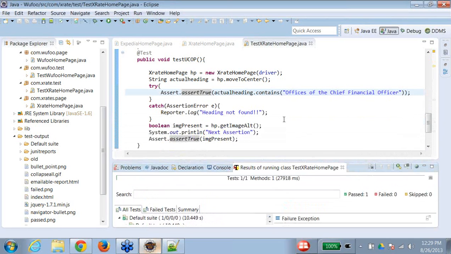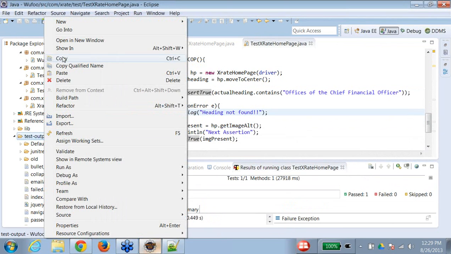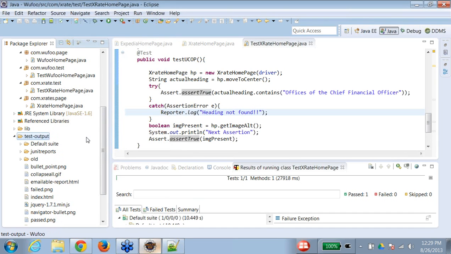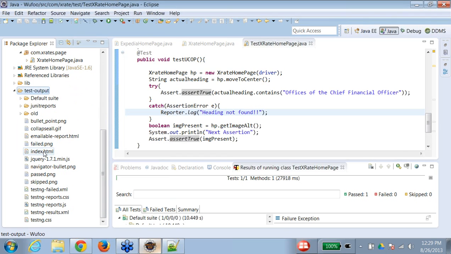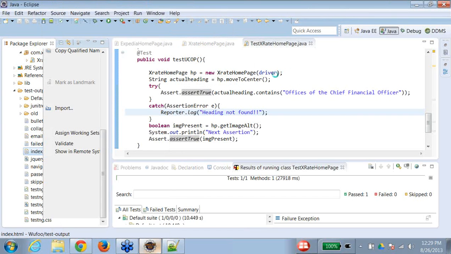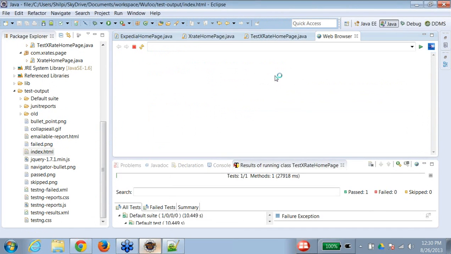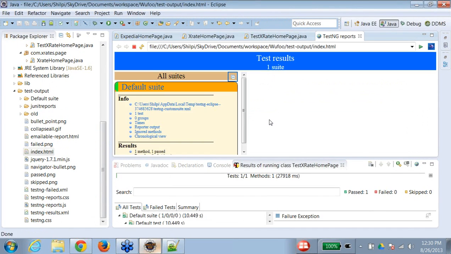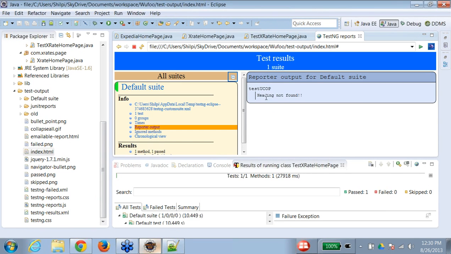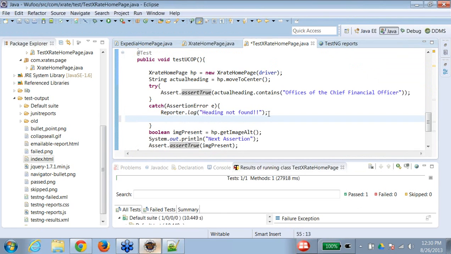But what you have to do, you have to fail the test. You can see in your reporter output. I'll show you the reporter output also. Refresh this, and open your index.html in the browser. You can see the reporter output. If you see this, the heading not found. But my test case passed. I don't want to pass the test. I want to still fail the test.